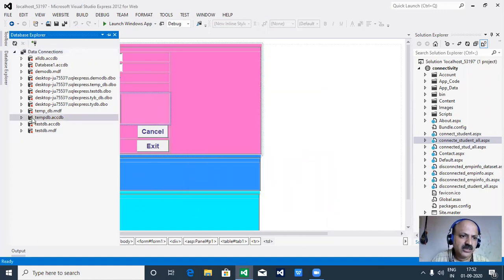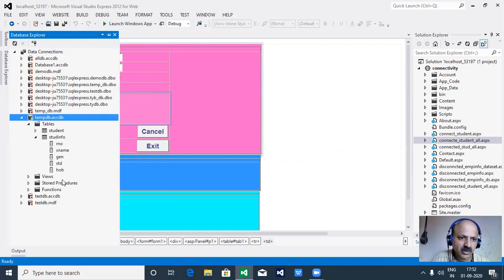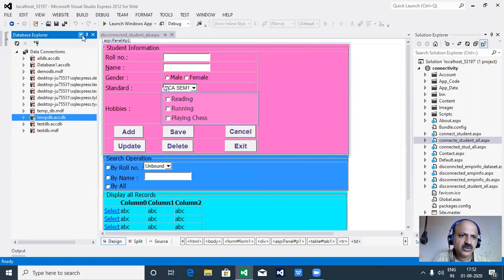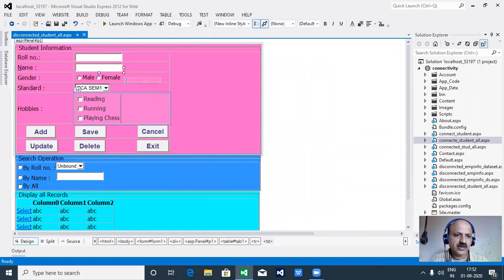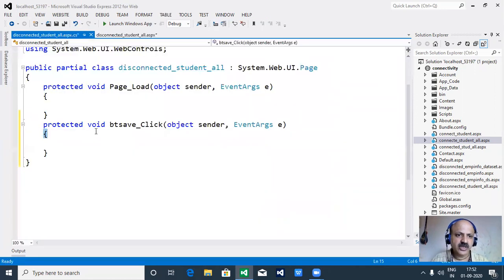And here look, that green sign is the Data Explorer window. And here expand. And in Tables, student info is the new table, and all the fields are RNO, S name, gender, standard, and hobby. So I hide it, okay. That is not fixed over. Now we can start our coding in the save button first.